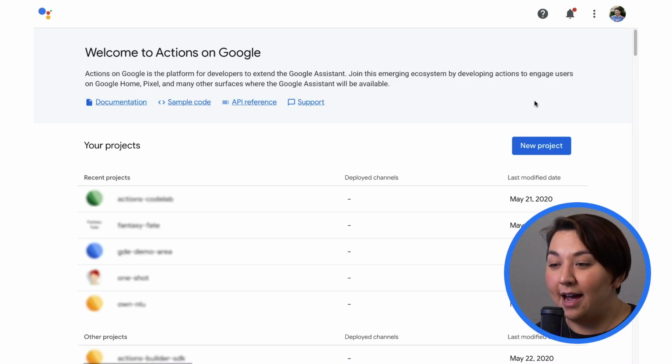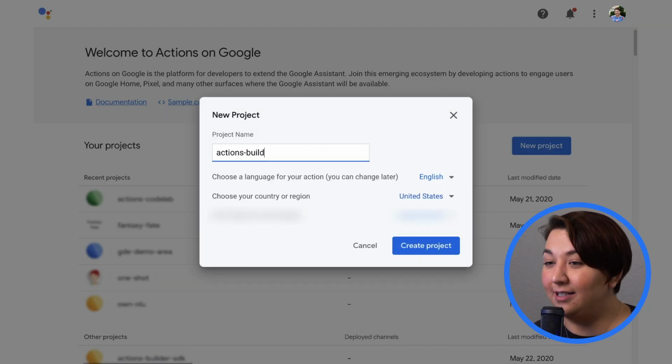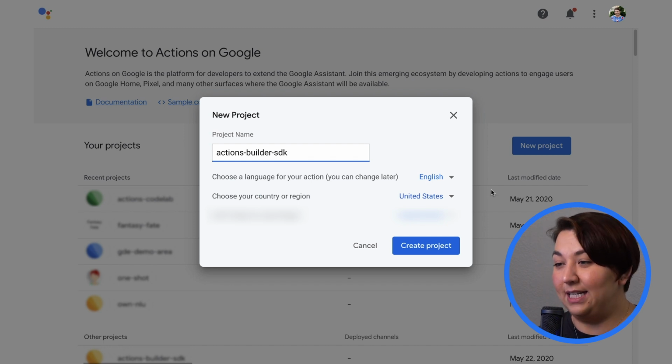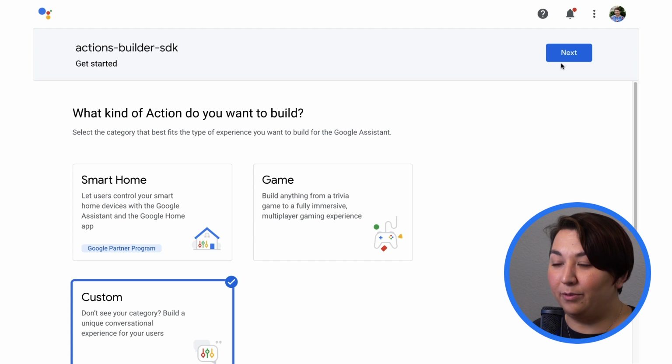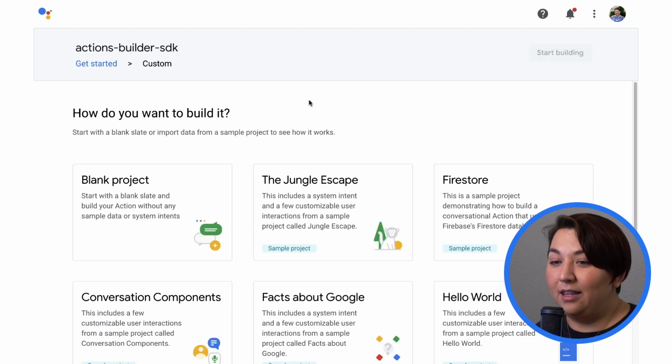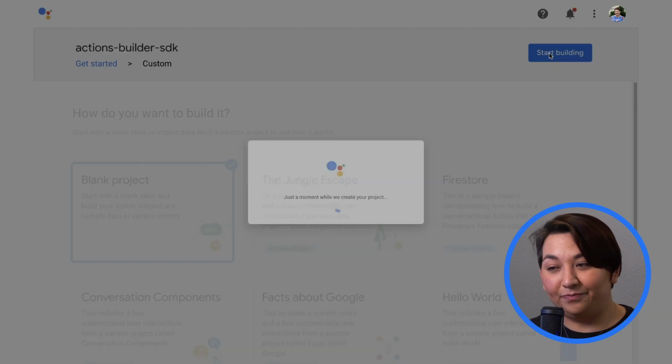Now let's start by building. So here we are in the Actions console, and we're going to click on New Project, and we can name this project whatever we like, and today I'll just be calling this Actions Builder SDK, and then we'll click Create. And this takes us to the selection. There's a couple of different options we could pick, but today we're going to go custom, and then we're going to click on next. And then we're going to start off with a blank page. And then let's click on start building.